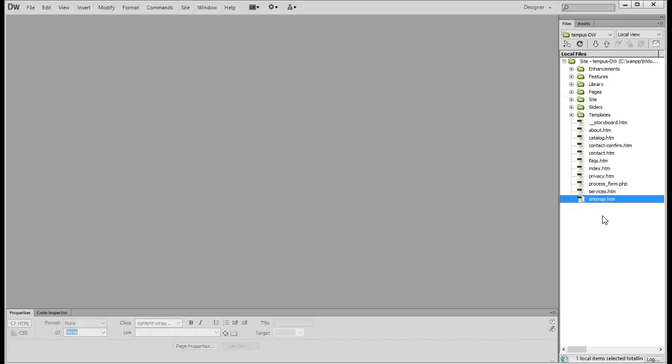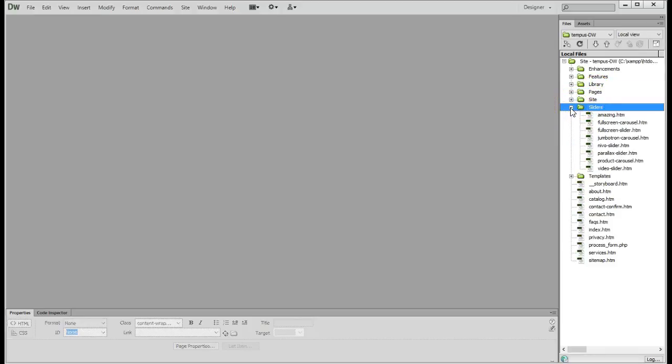You don't need to keep them the same names. You can definitely change the content within them. These are just there to give you a leg up, a bit of a head start, some layouts that you can work with. We have, like I said, the main pages here, we have additional pages in a pages folder, and we have additional sliders in the sliders folder here as well.